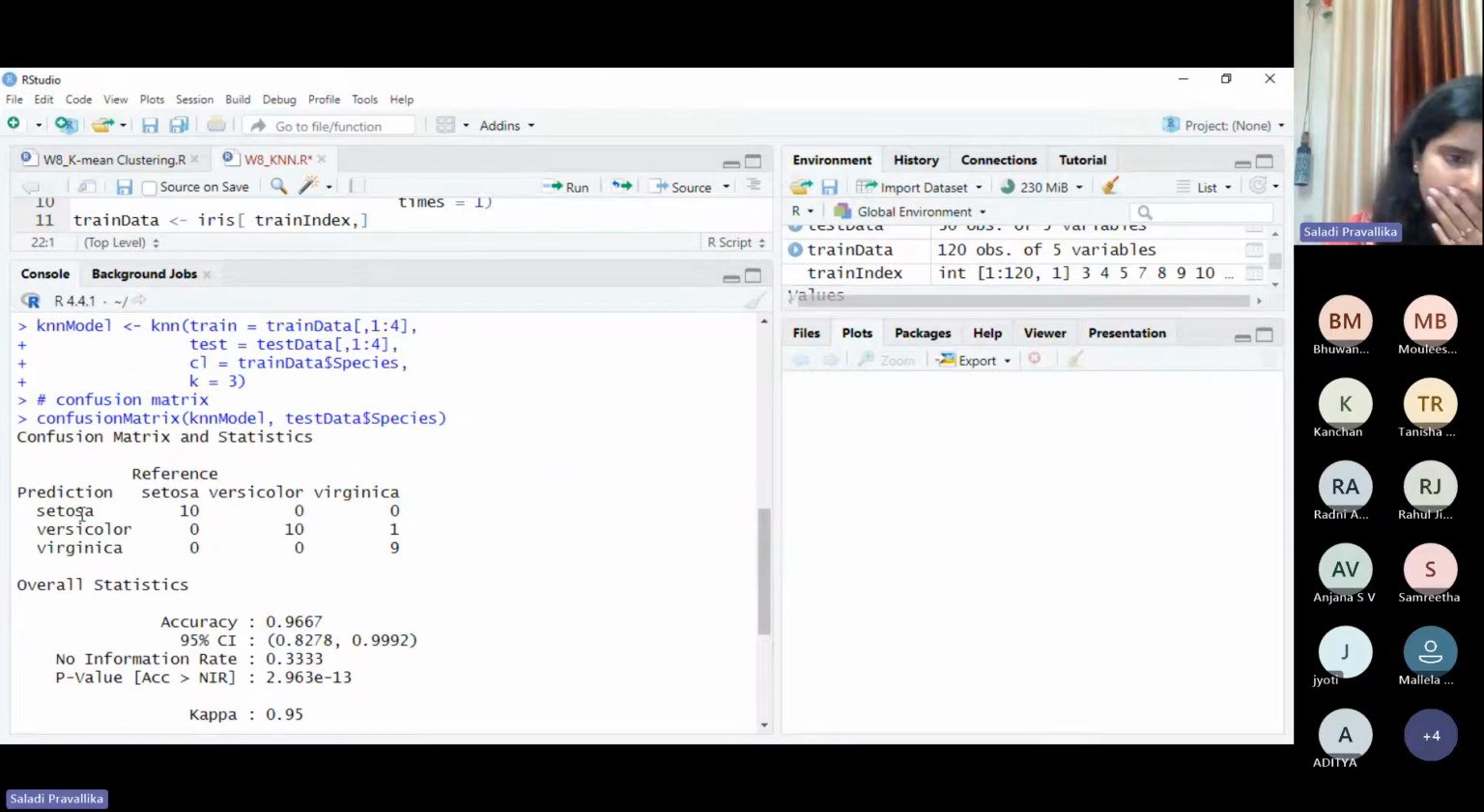This is the confusion matrix. Horizontally, it's the reference, that is the true labels, and vertically, that is the predictions. So when the reference in the original data set is setosa, the prediction by the model is also setosa. Out of 10, it is giving 10 right, right?